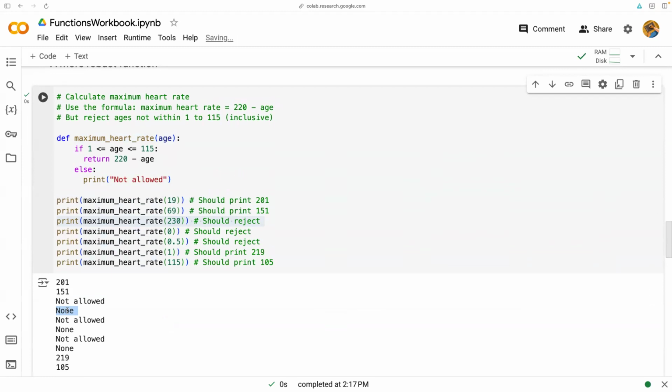Did anyone have a fix for that to not print the None every time? Yeah, exactly. So you can return it instead, right? What's happening here when I call this is that Python is looking for something to print. The print thing is whatever the function returns.